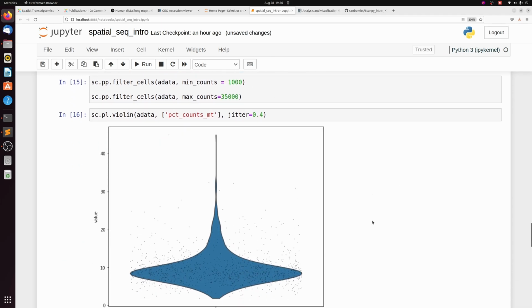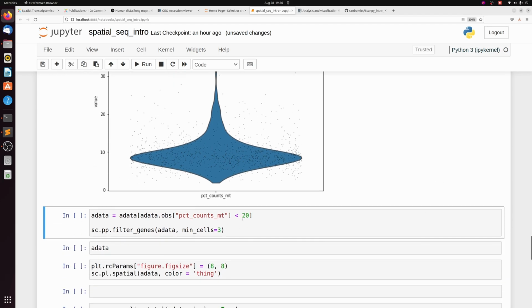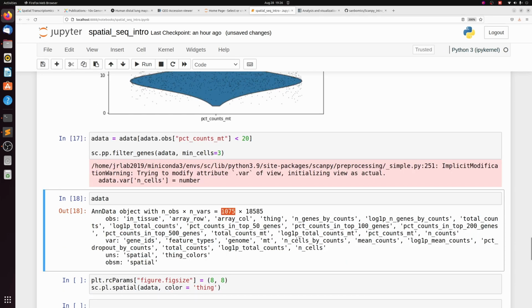And then let's look at the mitochondrial counts, and we'll just do 20% or 15%, which is typical. I'll just do 20. And then we'll filter the genes that aren't in at least three cells. And so we filtered out about 100 positions, and we're down to 18,000 genes.